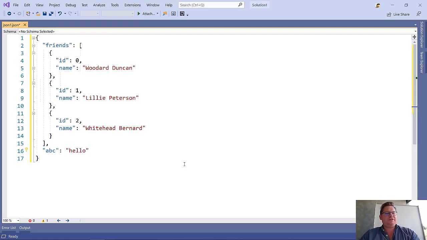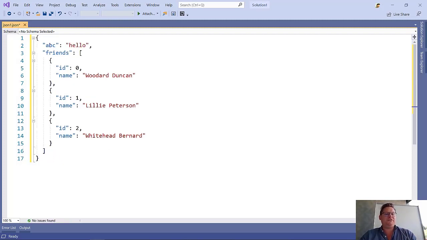The final thing I want to show you here is the light bulbs. So we have a light bulb that lets us sort properties alphabetically. So now we can see here ABC is now the first one because alphabetically it's before friends. It will automatically sort the properties that are on the same level or in the same scope as the one that you're clicking on. And that makes it super easy. You can go into nested objects and arrays and whatnot and easily order alphabetically in there.